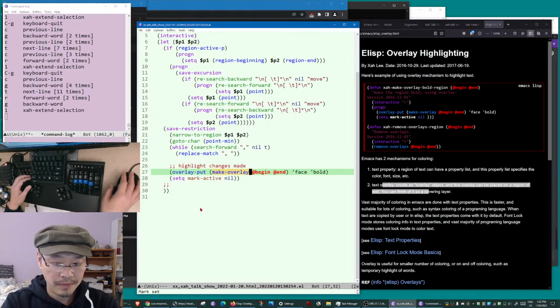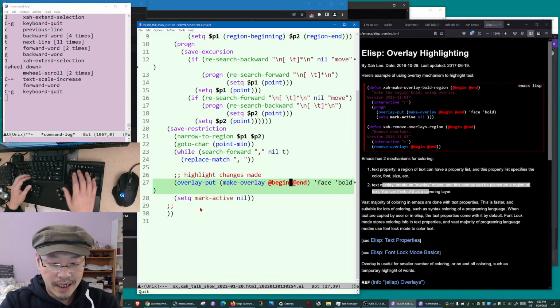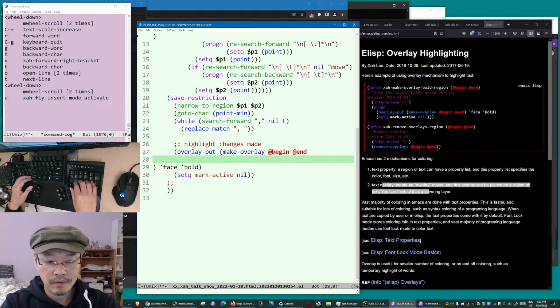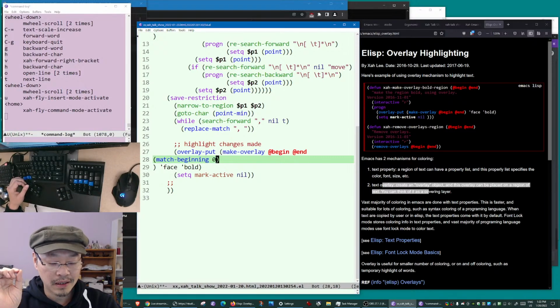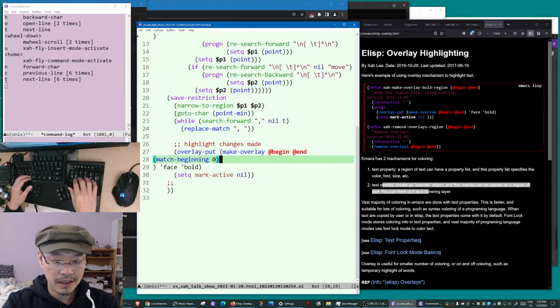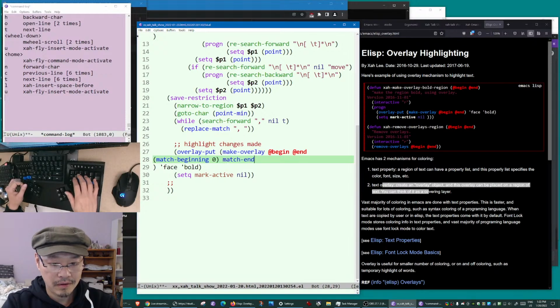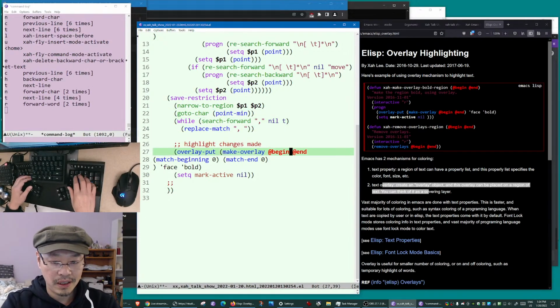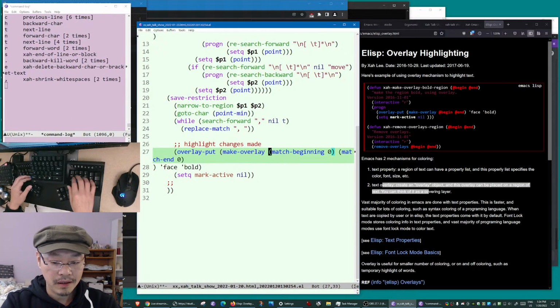Okay, so make an overlay. Begin, end. We need a beginning and end position. So that will be match beginning. MB for match beginning. Exactly. This returns the beginning position of the match, which is the metadata that came from the search forward. So match beginning and match end. Zero means the whole regular expression, whatever we searched. Okay, so beginning and end, we got that. Okay, so shrink a little bit.